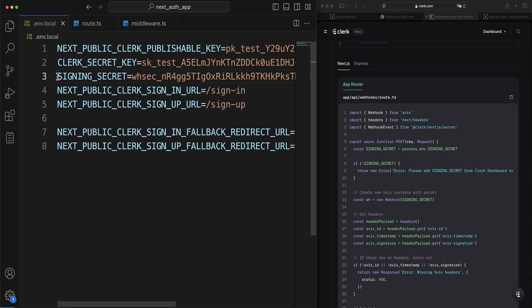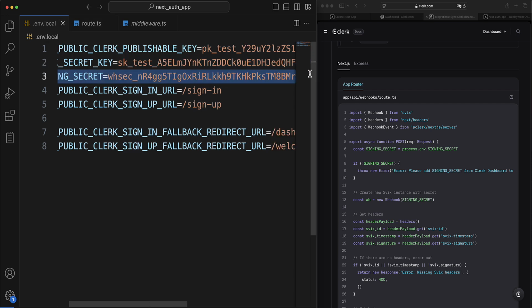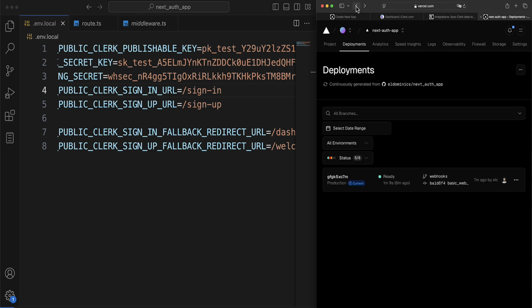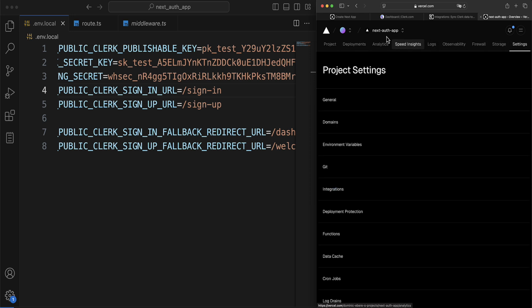And one other thing we can do is copy this sign-in secret. Remember, we did not upload it to our currently deployed application. So let's go back to Vercel right here and go back to deployments and then go to settings. Remember, we're still on the NextJs app, and I'm going to click on environment variables.